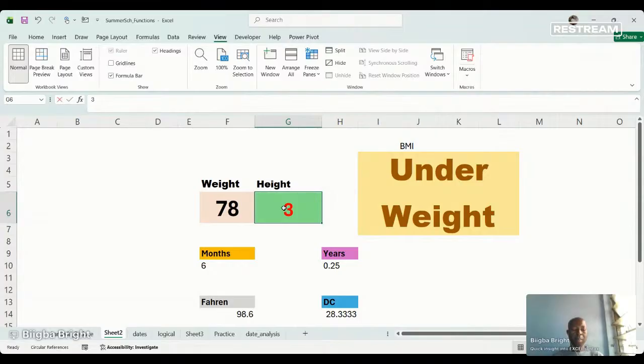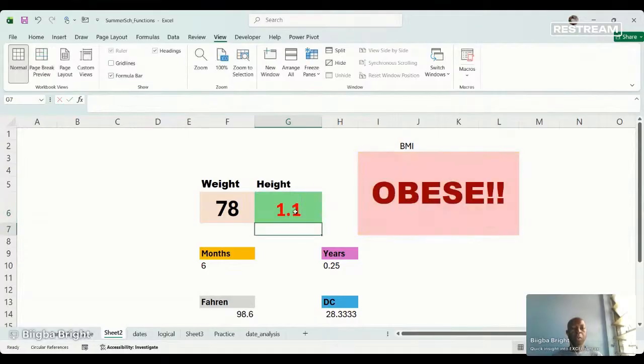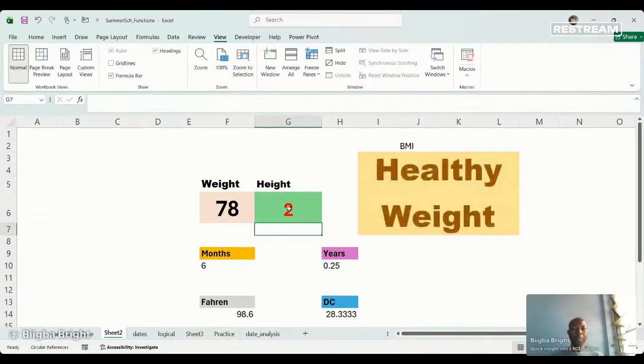But if the person is about 2 meters, then what happens? The person is within the healthy weight, as you can see. What about if the person is 1 meter tall, or let's say 1.1? Then the person will be obese. You can see it tells you that the person is obese. And check, the color even changes to red, telling you that that's the danger zone. But if the person is within healthy weight, the color also changes alongside.